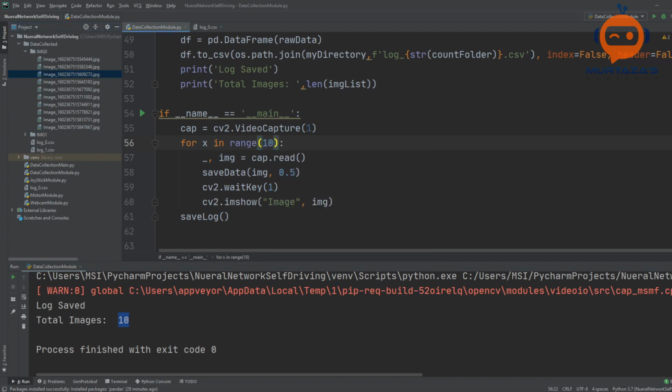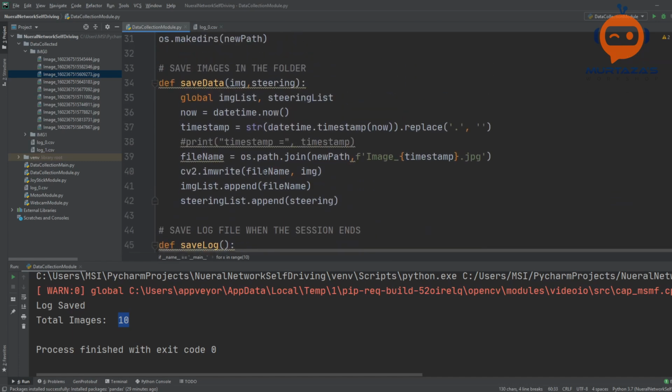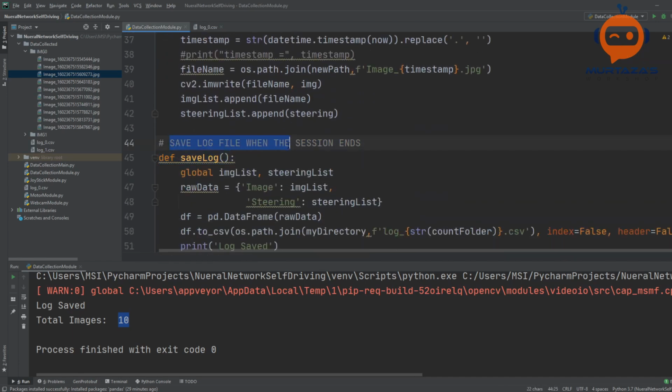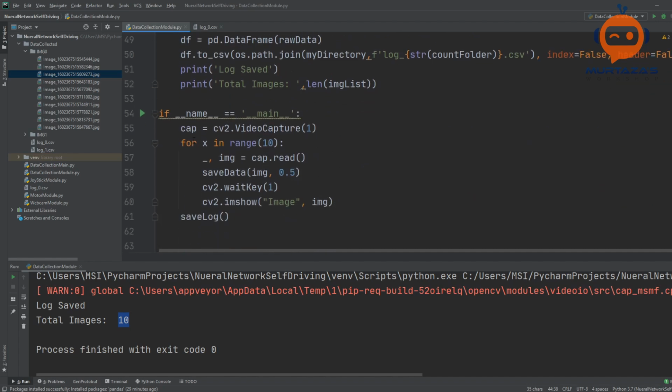So each time it gets the image from the webcam, it is going to send it to save data, and we also have to send the staging angle. So I have put 0.5 just for the testing purpose, and then we will put a small delay of 1 millisecond, and if you want to display, you can display the image as well. And at the end of the day, we will save the log. So after we are done with the loop, as I mentioned before, this save log file when the session ends. So here when the for loop ends, we are going to save the log. So that is how all of this works.